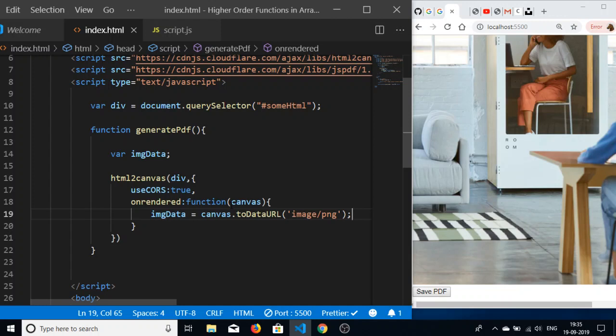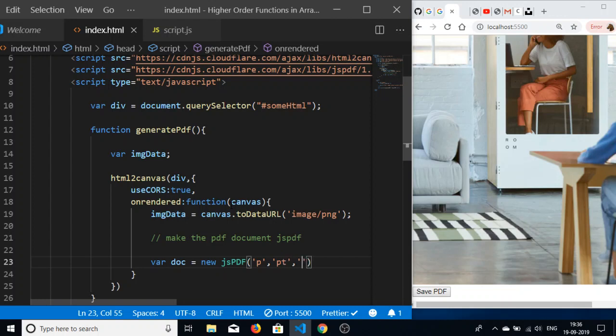Now we need to make the document a PDF document with the help of jsPDF. So make a new variable doc, and initialize the jsPDF library function. This is a constructor. The first argument will be 'p', small p, in order to declare a new document. Second will be the unit, pixel, or you can use point, where pt stands for point. And the third argument will be A4 size of paper. So this will initialize the document for us.